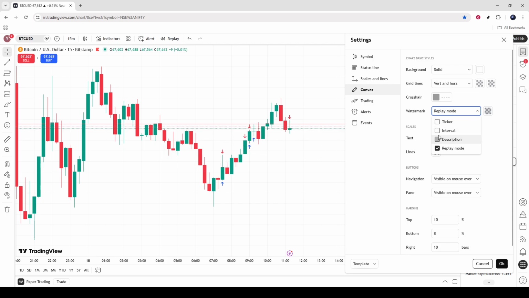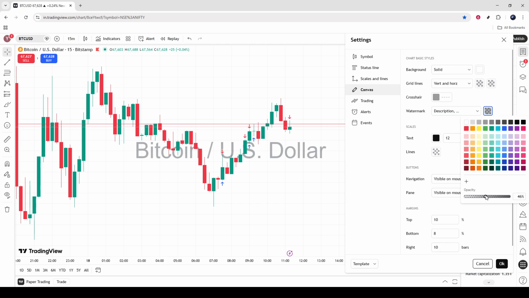Adjust the transparency, also called opacity, so the text is visible but not distracting. Drag the slider a little at a time and watch the preview update behind your candles. If the watermark overpowers your candles or indicators, increase transparency to make it subtler. If it's too faint to read, reduce transparency slightly so it stands out just enough.